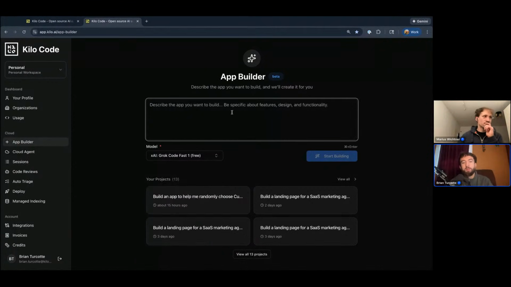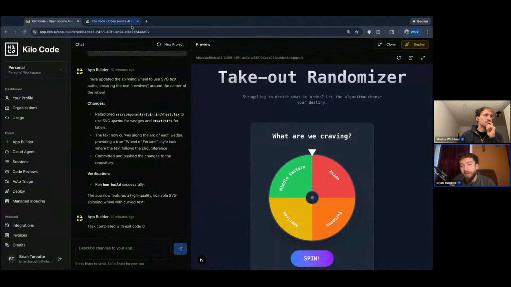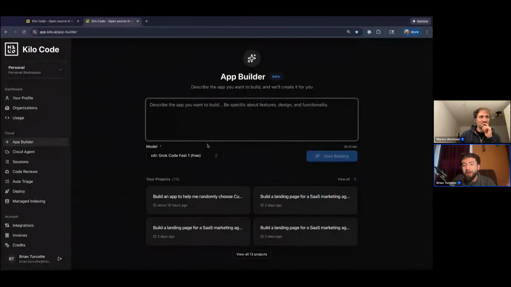So what you do is you'd say, this app I built is a takeout randomizer. It helps you decide what to order for takeout. A little context behind that: my girlfriend and I have been together for 5 years, and one of the main points of conflict in our relationship is deciding what to get for food when we get takeout, because we can never decide.